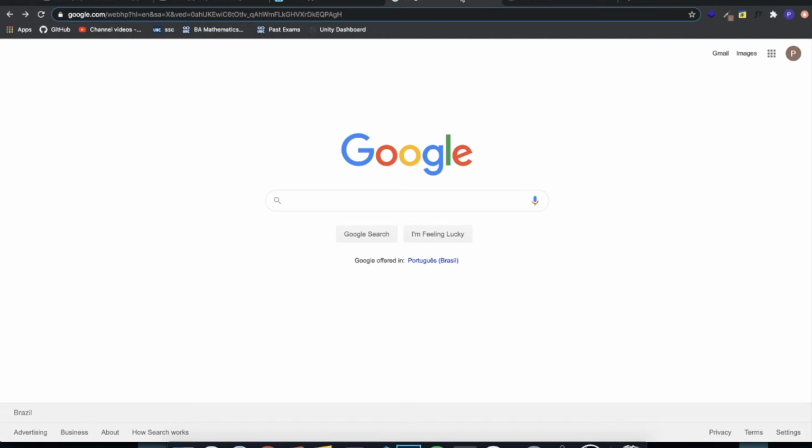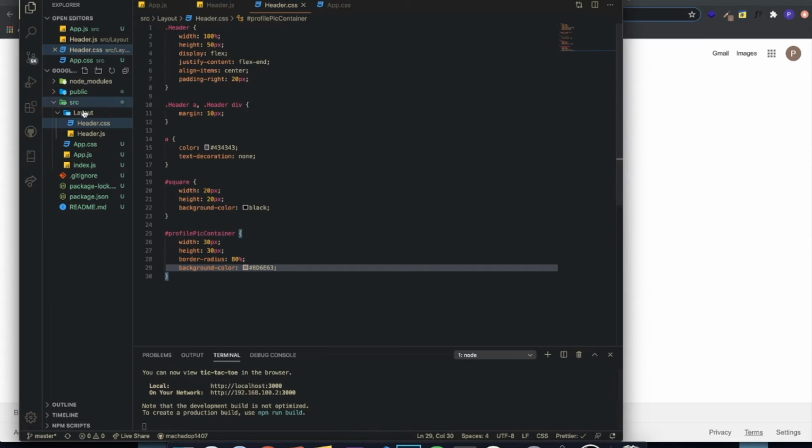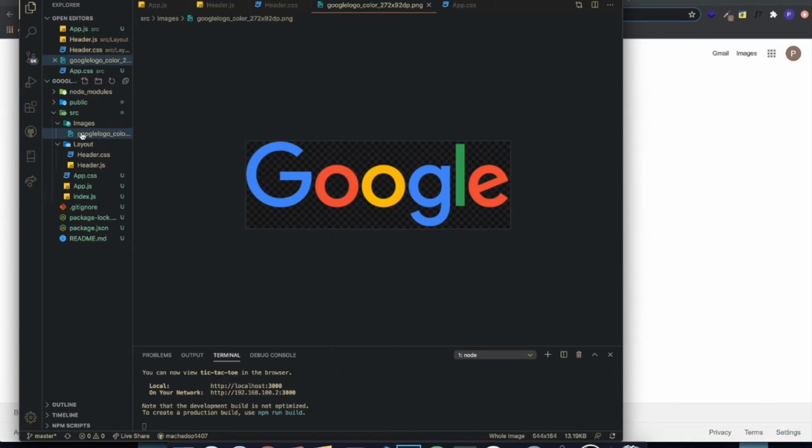So now that we finished the header, we're gonna make the main part, and I'm still debating whether I should make this thing into an image, which probably is what I should do. So yeah, I'm gonna create an images folder, and I'm gonna just copy and paste this Google thing over here and rename it to Google logo.